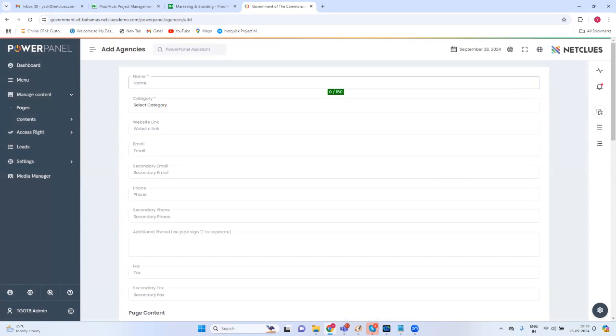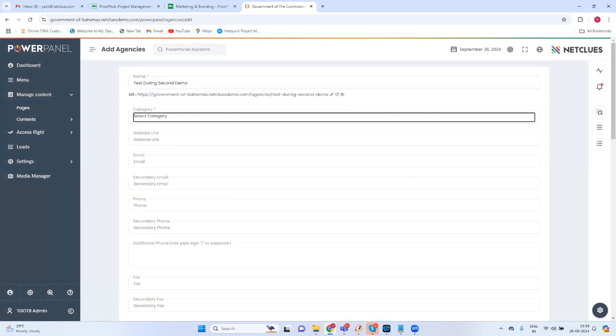So over here, you can provide a name of the CMS page. You can say, test during second demo. I have provided the name. Automatically, the URL is going to get generated. Over here, you'll be able to see the URL is automatically generated.